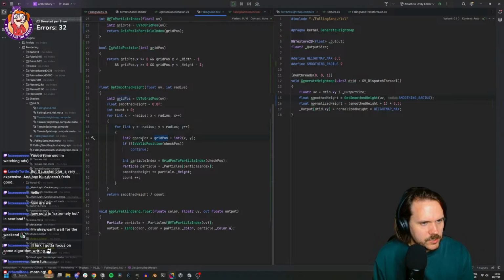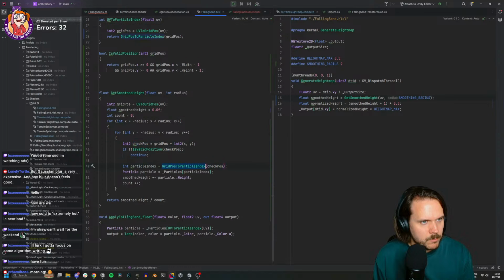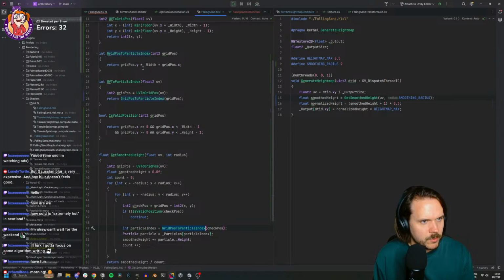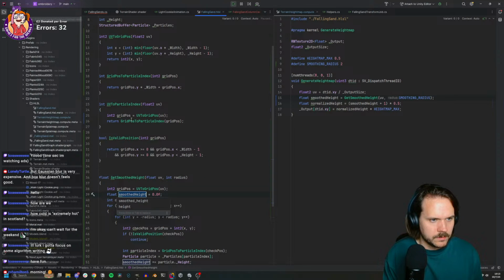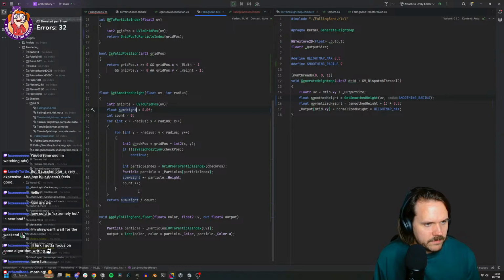We add that to the grid position to check that. If it's not a valid position, we continue. Valid position looks correct. We then grab the particle index at that position, grid pos to particle index. Yep. Grab that particle, yep. Add its height to the, let's just call this total height. Cool. Average that. That all looks correct. Fun with grid math again. Smooth height.